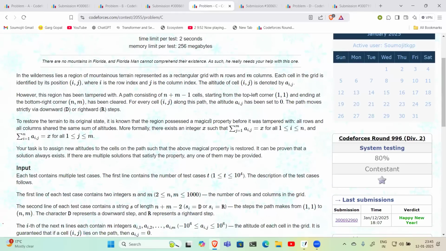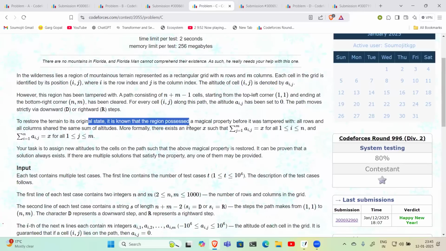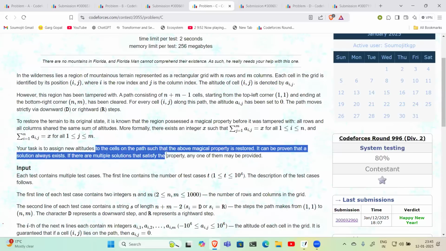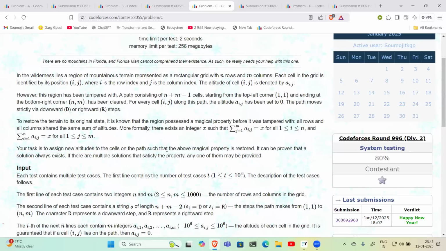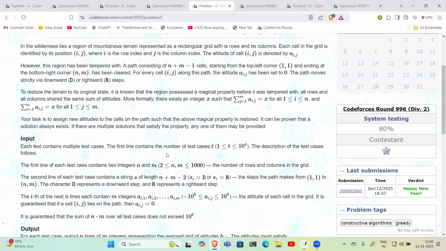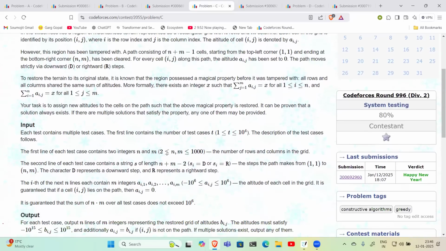Okay. Now the question says that to restore the terrain to its original state, it is known that the region possessed a magical property before it was tampered with. All rows and all columns shared the same sum of altitudes. More formally, there exists an integer x such that all row sums and all column sums are x. Your task is to assign new altitudes to the cells on the path such that the above magical property is restored. It can be proven that a solution always exists, and if there are multiple solutions that satisfy the property, any one of them may be provided. Okay.